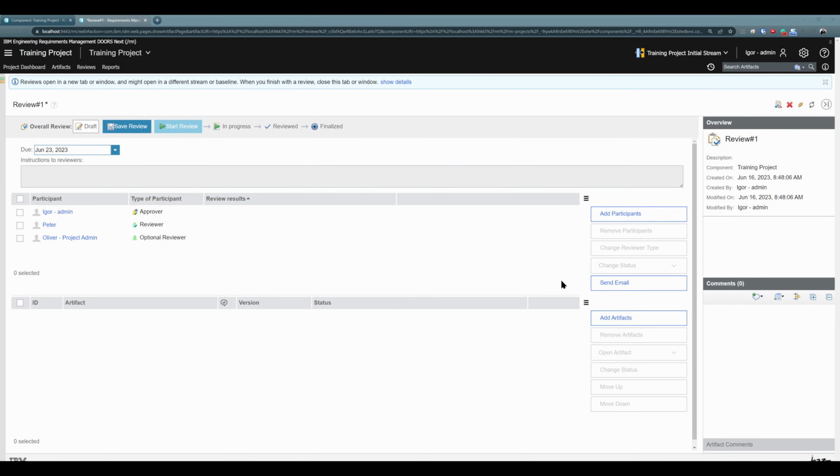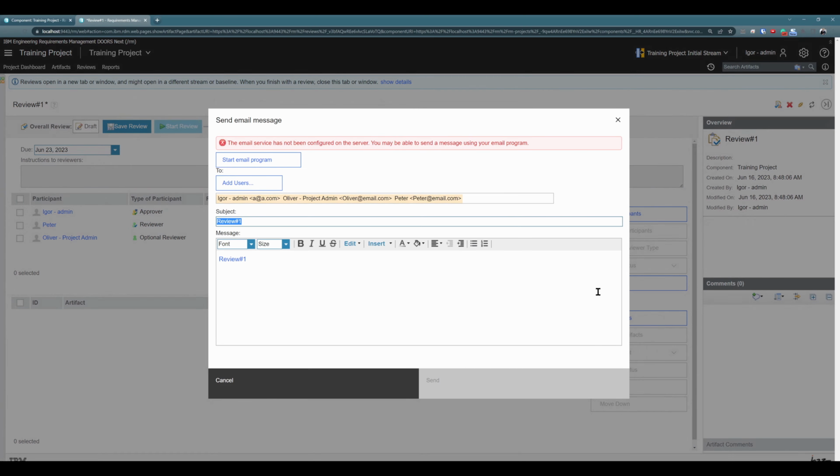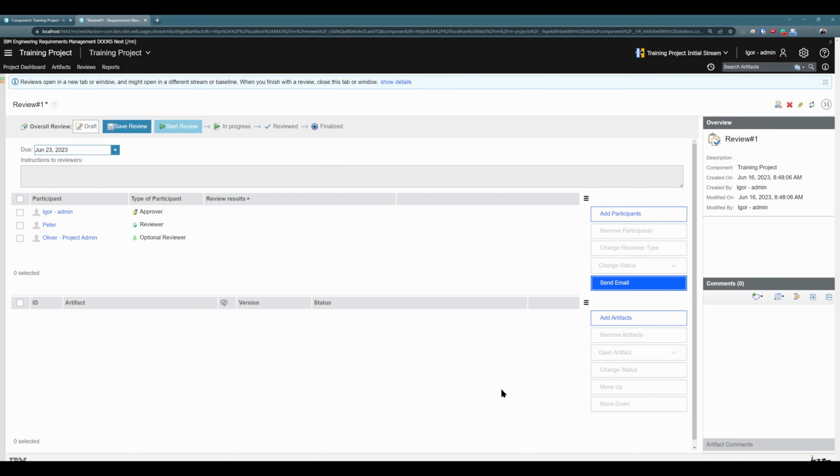You can also send emails to the participants. It won't be possible for me right now because I am running on my localhost and all email addresses are fake, but you can create an email: hi Igor, Peter, and Oliver, you are participating in a review that is starting right now or tomorrow or whenever, and you can send this email.